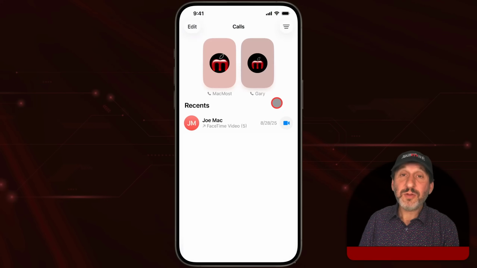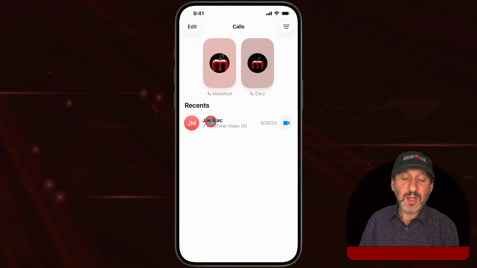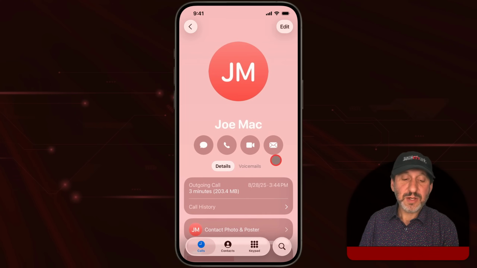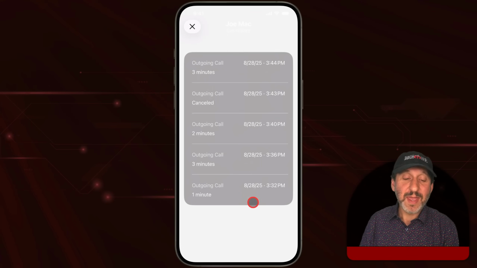Another thing we have now is in the Phone app. When you go to the Calls page, you can go to a caller here and you'll see details, but you can also look at their call history. So you can go back and see your entire history between you and another person.